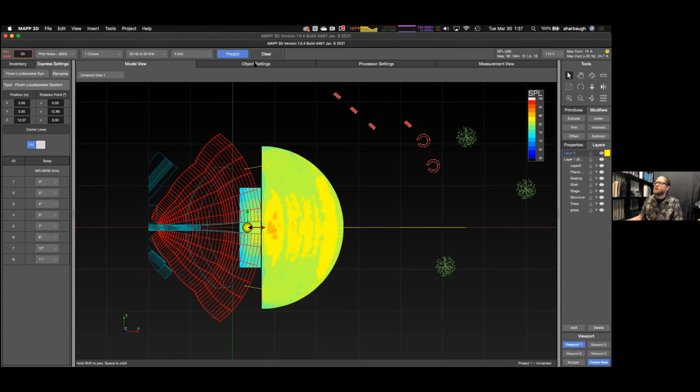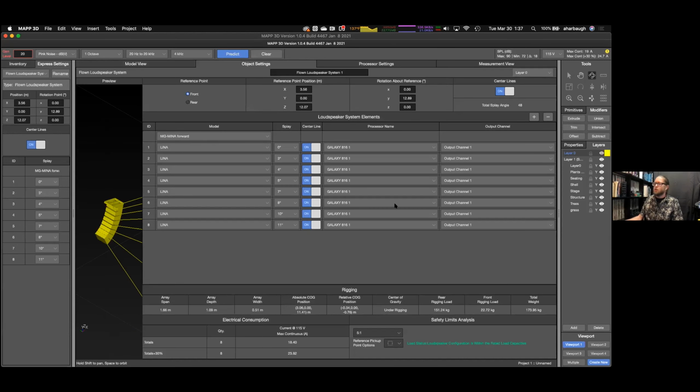And let's go to the object settings right here. When we're looking at the object settings of a loudspeaker system, or when we're inserting this, we can also see a few tables down here that show the rigging and array positions that were also in MAPP-XT, but a new one is the electrical consumption down here. And we have the totals and the totals plus 30% safety factor for the voltage I've set up for this. And so I can see 18.4 volts at 115 for this 8-box Lena array.